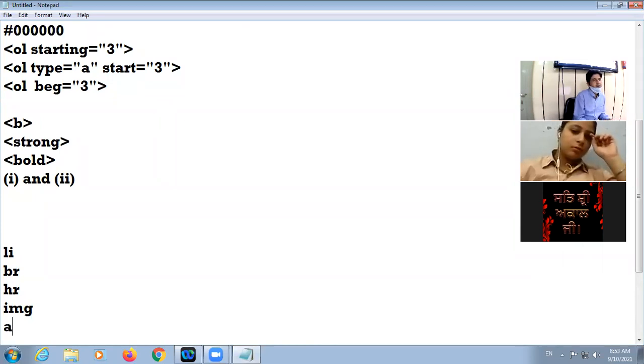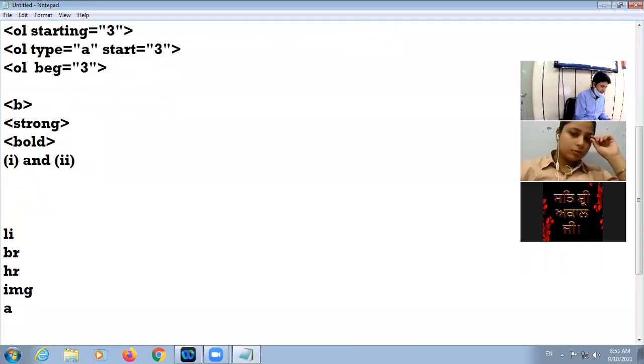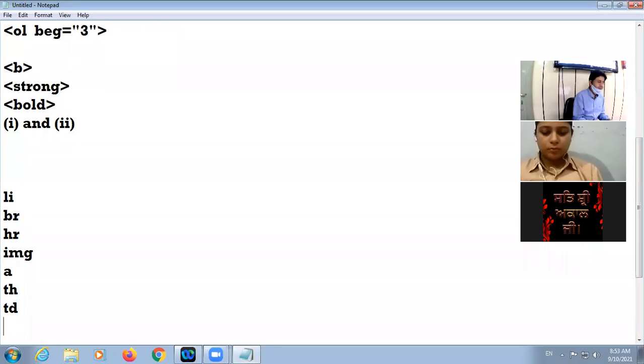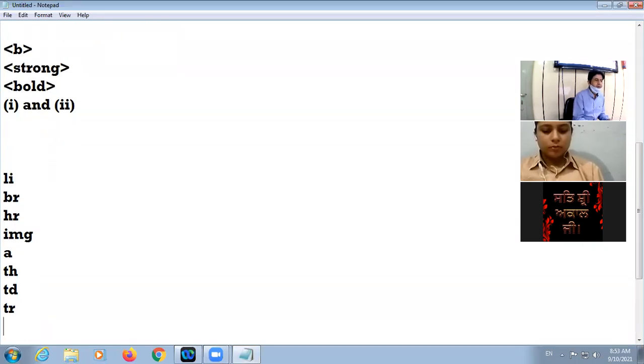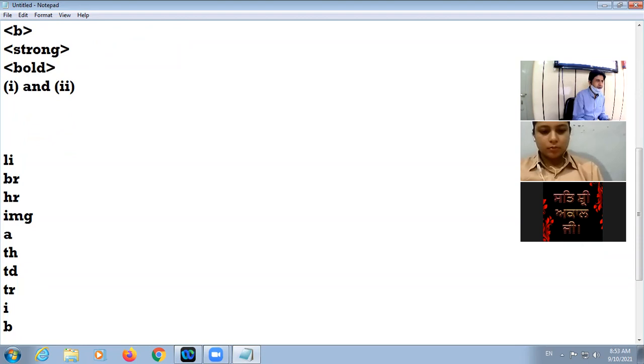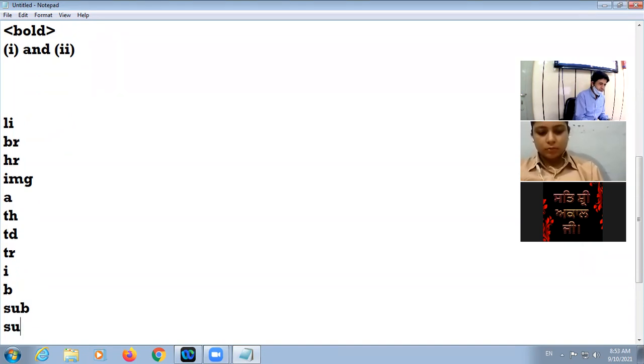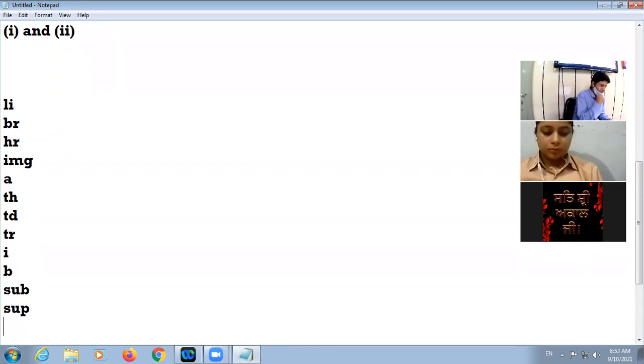A: anchor. TH: table head, meaning the heading item. TD: table data. TR: table row. Sub: subscript. Sup: superscript.